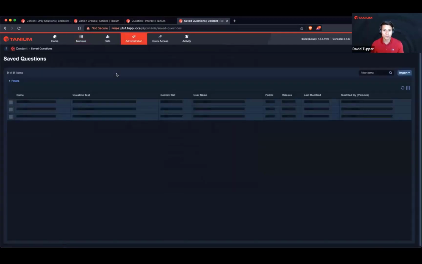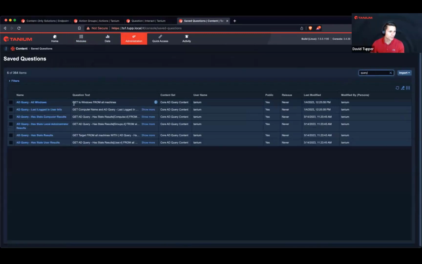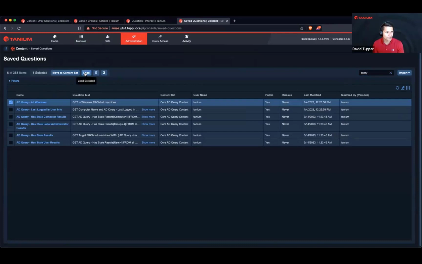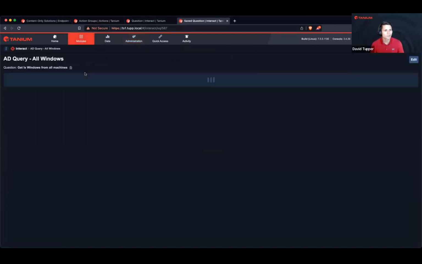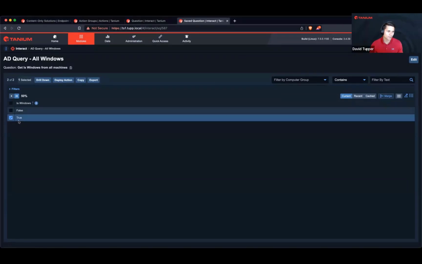So the way I like to do it for Windows machines is to come over to saved questions and then type query in the search bar. You'll see this get is Windows from all machines, which is the question that we want to use to target our Windows machines in our environment. You can check the checkbox and hit load. From there, it's going to load all of the Windows machines and bucket them in this true entry here. I only have one, so one thing to note is you don't have to wait for it to get to 100% here. You notice that I stopped it at 50, and you can click that true checkbox.